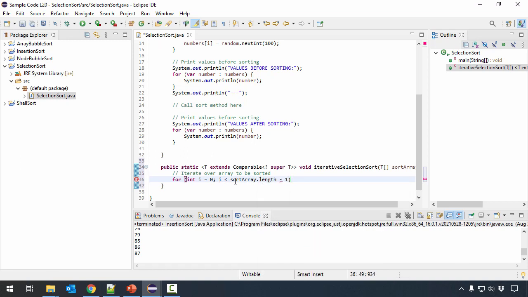minus 1. And the reason why I'm doing minus 1 here is that in what would otherwise be the very last pass, if we went the full n times, there would only be one unsorted item left. And by that point, by default, it is sorted into where it belongs. So we don't need to do that very last pass. That's why we're subtracting 1 here. Each time through, we're going to increment i.